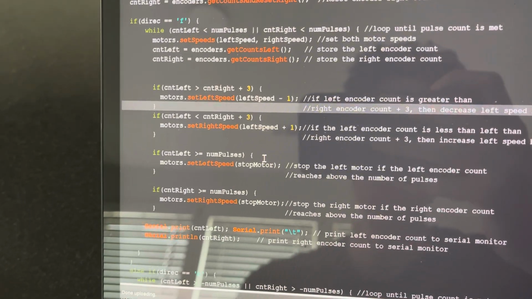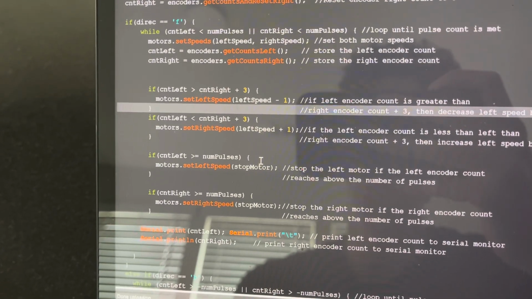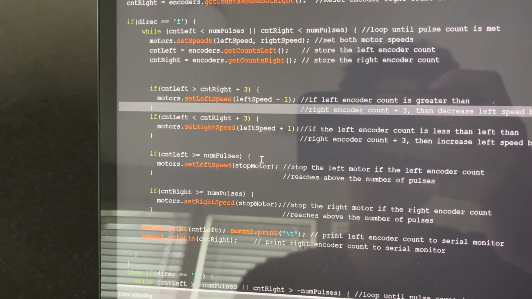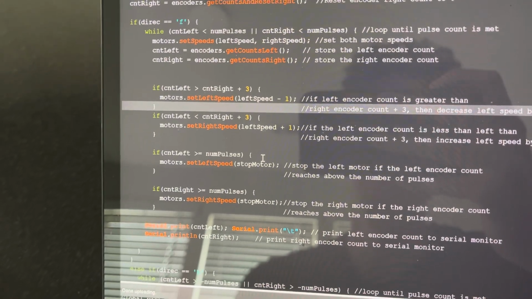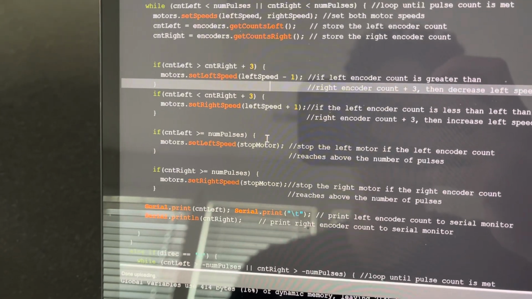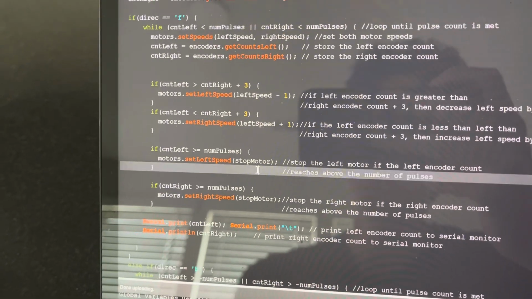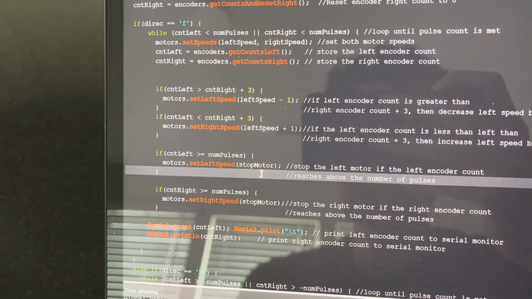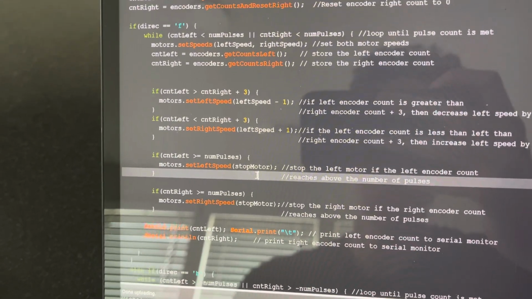Now, if either of the left or the right encoder counts are greater than or equal to the total number of pulses that we need to travel, in this case for 100 centimeters, then we stop. We stop either the left or the right or both motors.